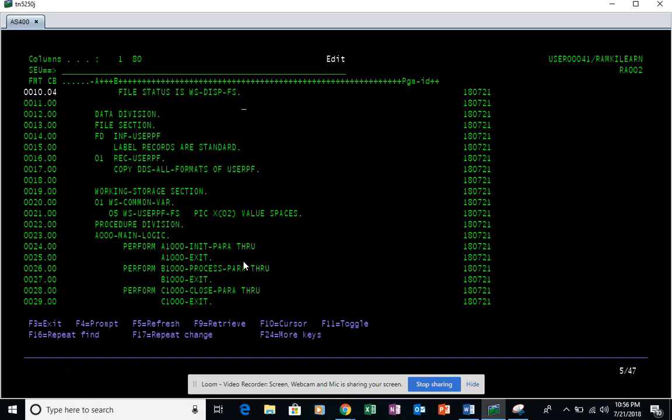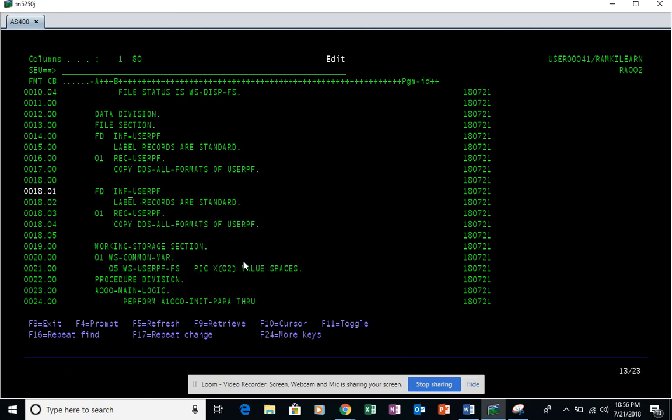Then as usual we have to create the FD description. Let me copy the same thing. I will put here DSP-RA002. Label records are omitted for a display file.